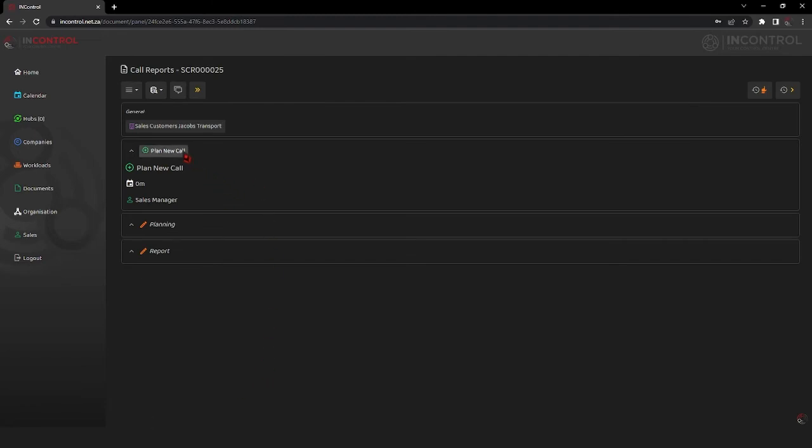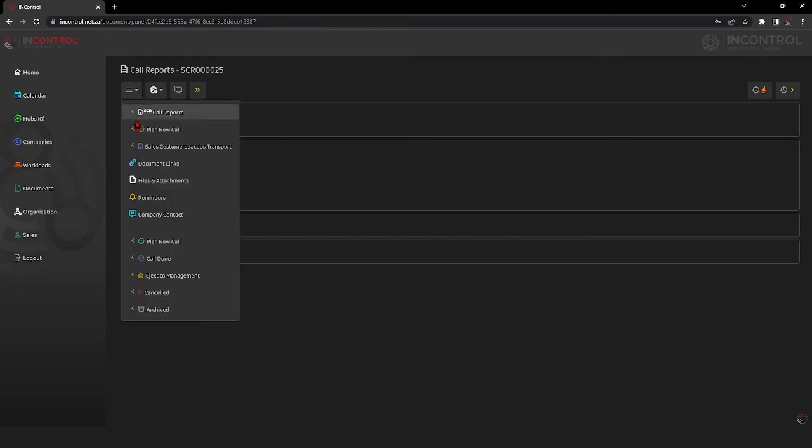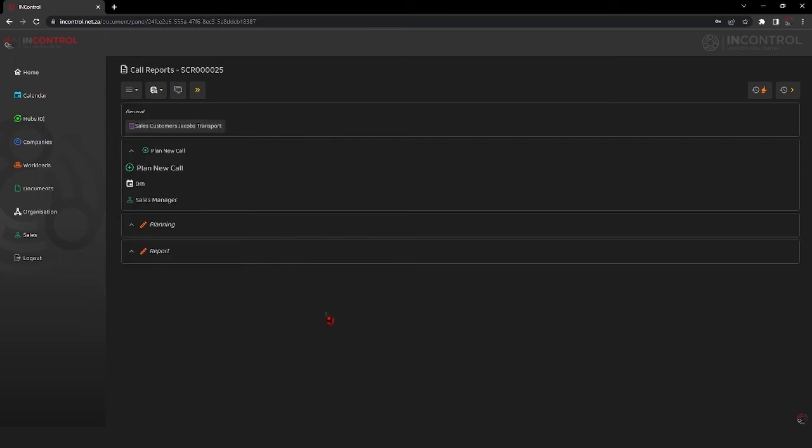In my document menu, I have the options under Files and Attachments to add photos, upload documents, link it to other documents, or set reminders for myself. And in this area at the bottom, you can quickly jump to other stages in the process. Let me show you some report examples.